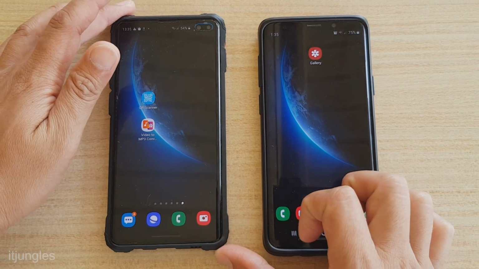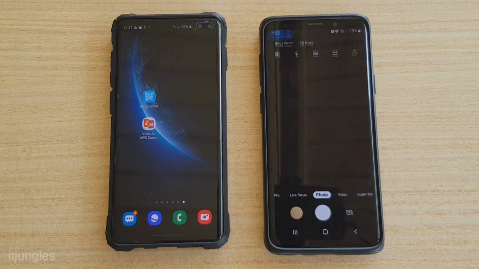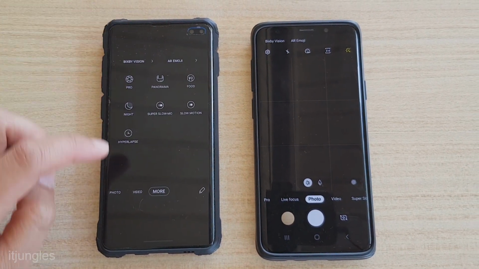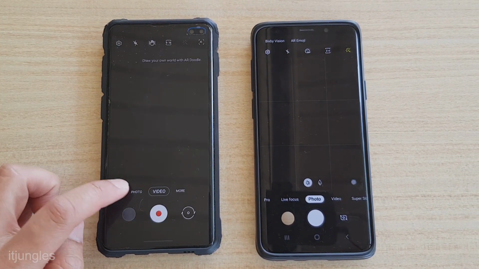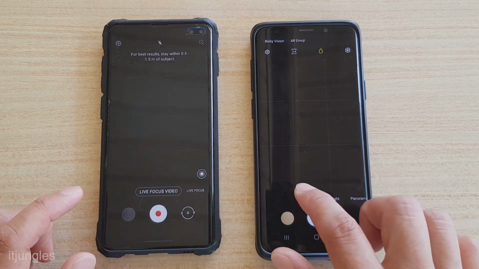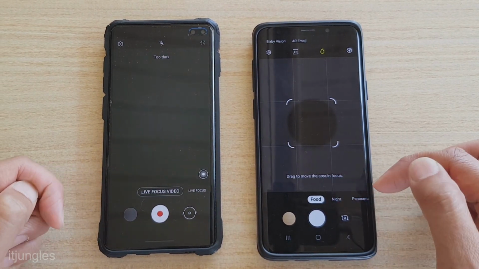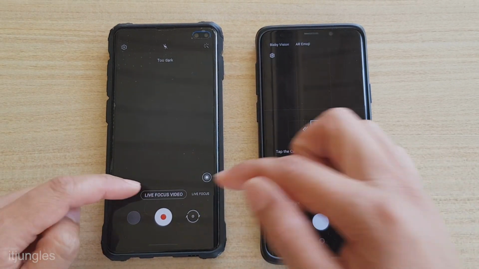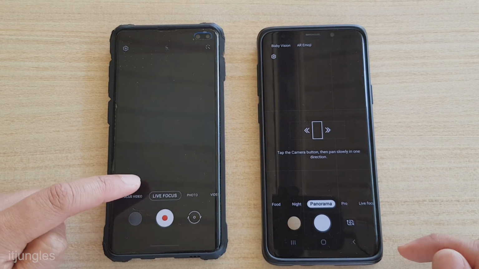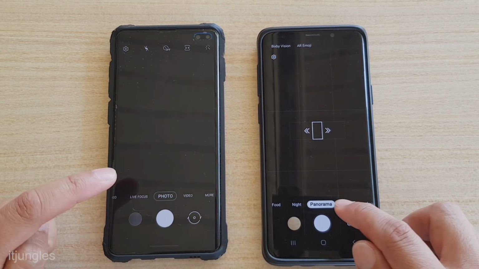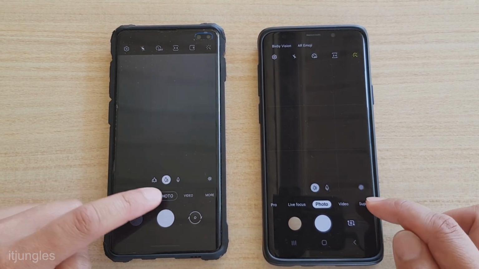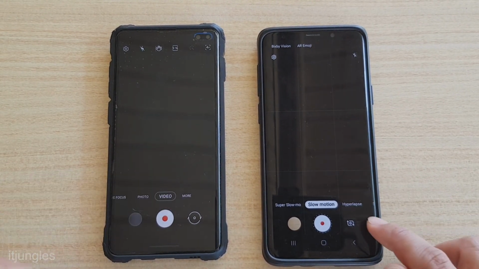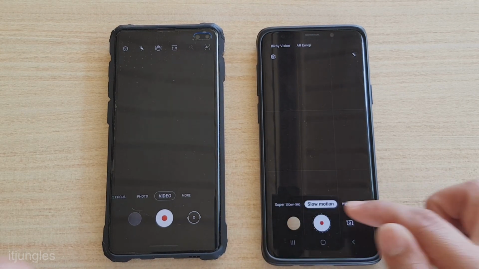So, an update to the camera app. Here's the camera app, and you can see that some of the things like food, night, and panorama have been removed. So now over here you only have live focus, photo, pro, and video, and if you want more, you need to tap on the more button.